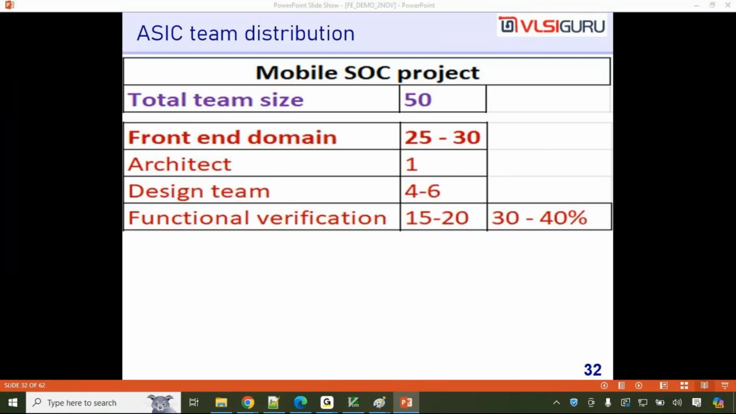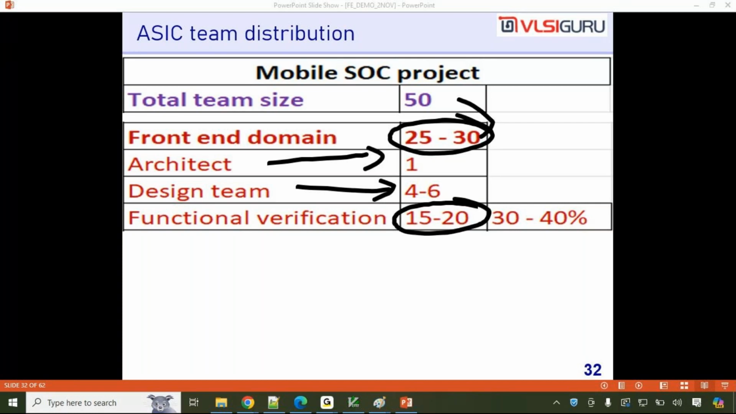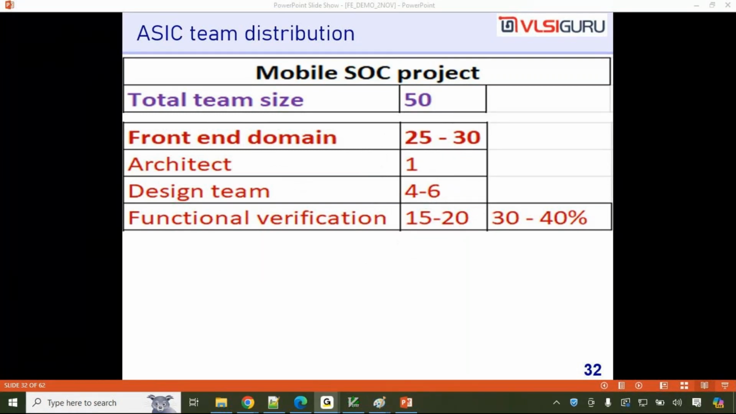Generally, the front-end domain will have 25 to 30 people, which is around 50 to 60%. Out of them, how many will be the architects? One architect. The design team will be around 4 to 6 people. There will be more people in functional verification. You may ask, why fewer people in design and more people in verification? Yes, I'll tell you. Thank you for that.